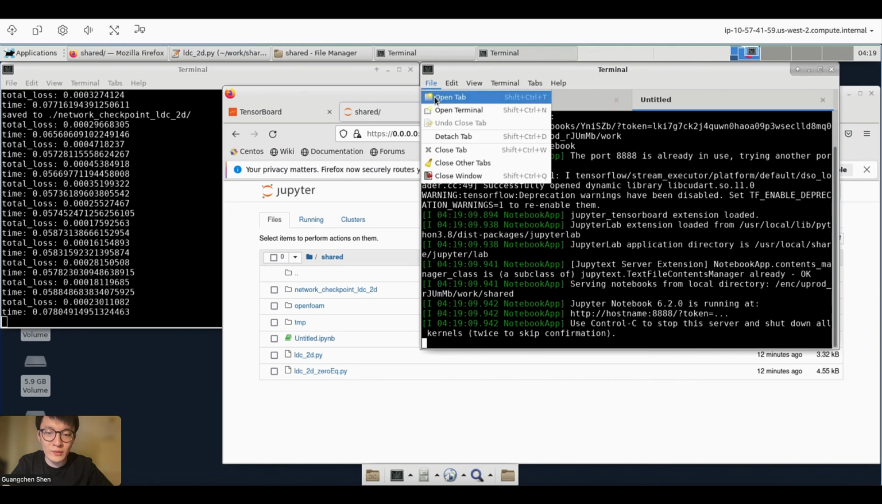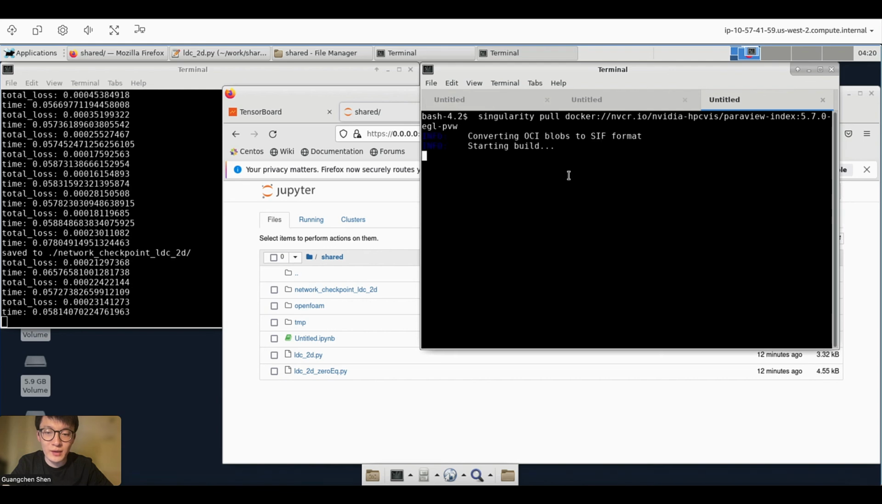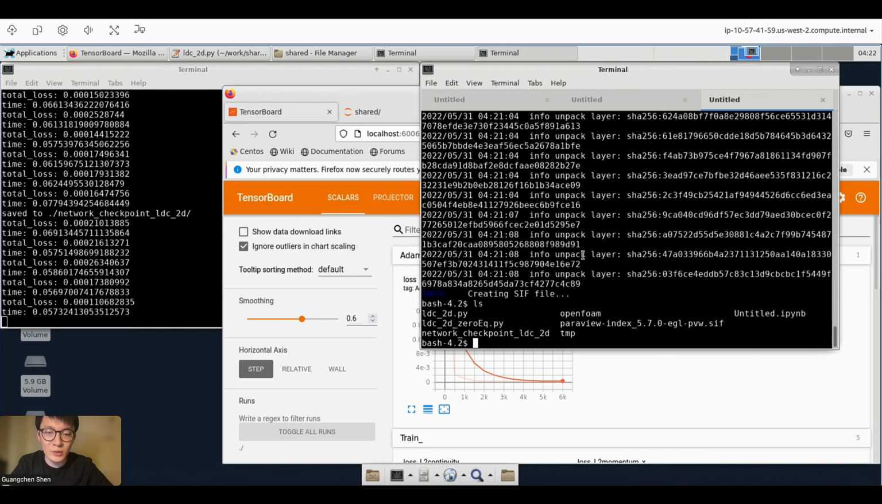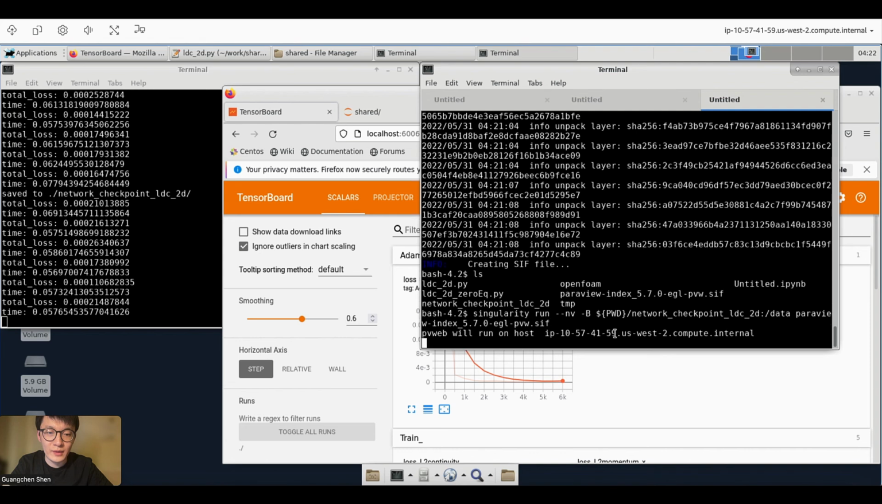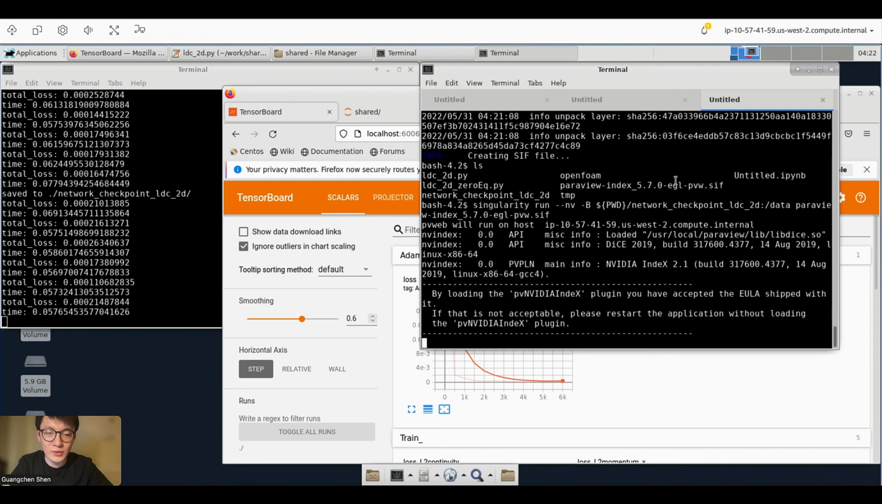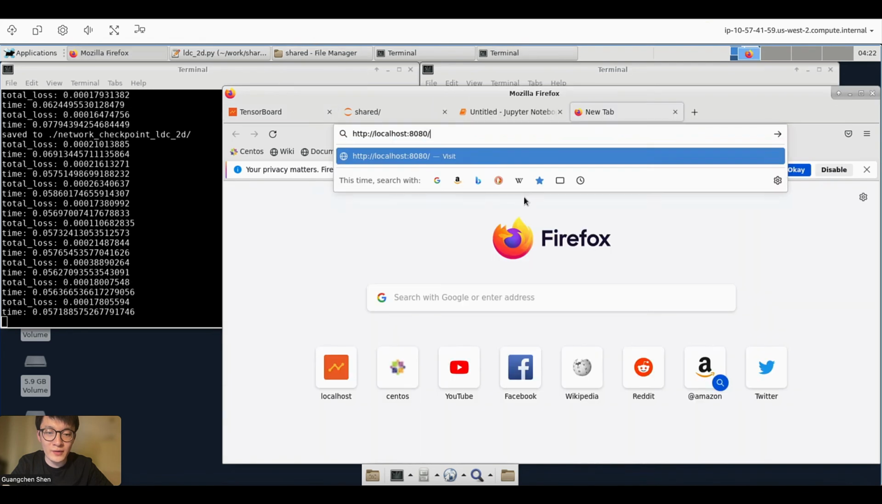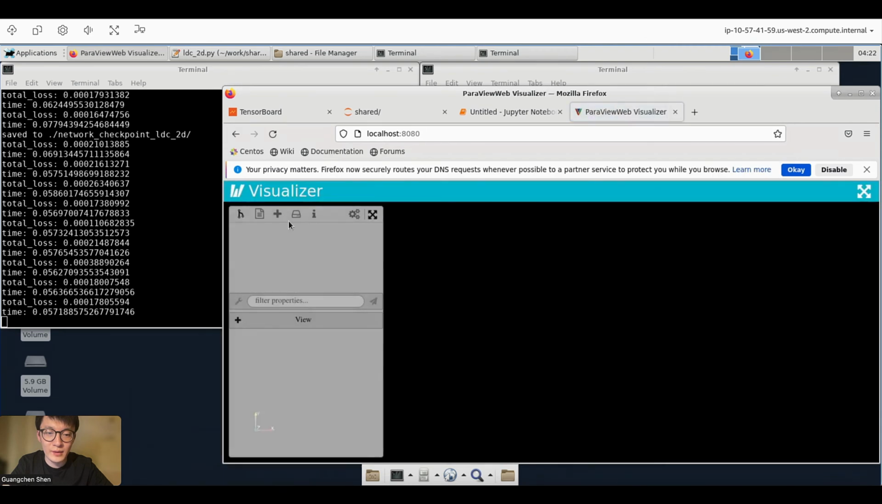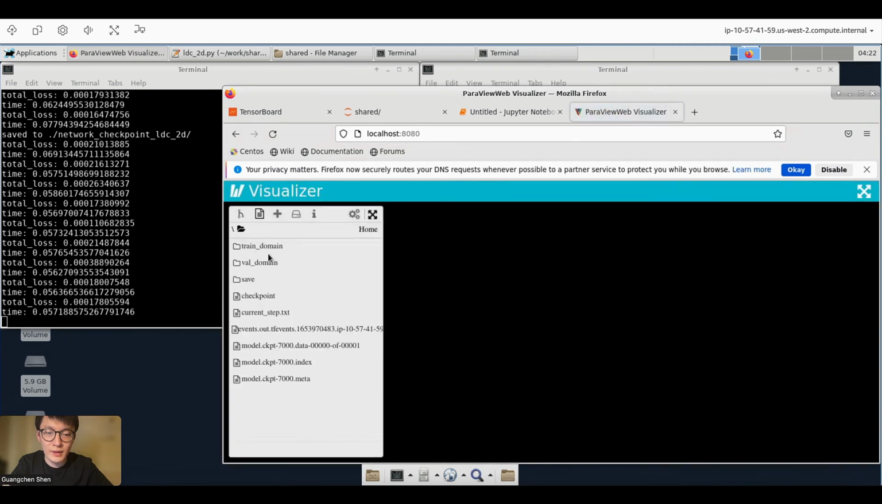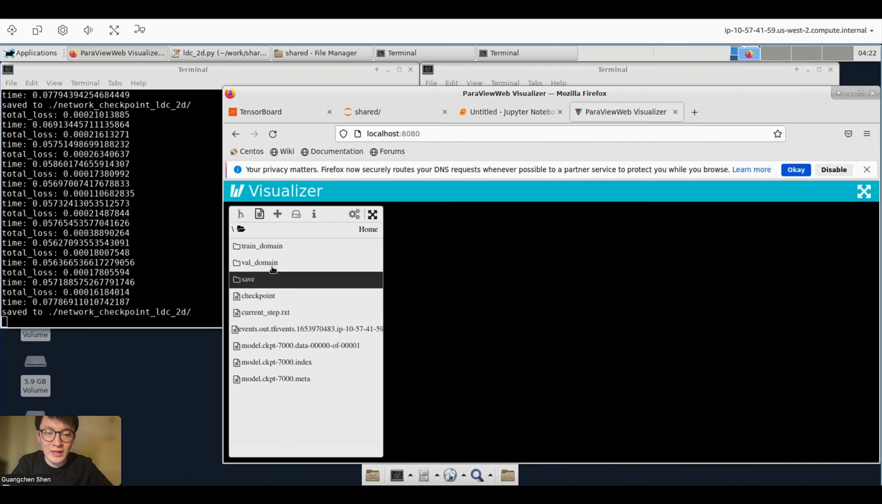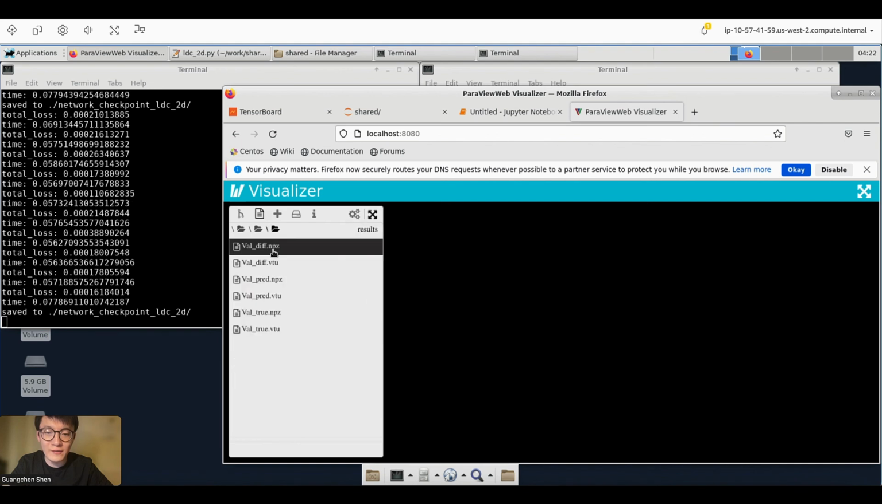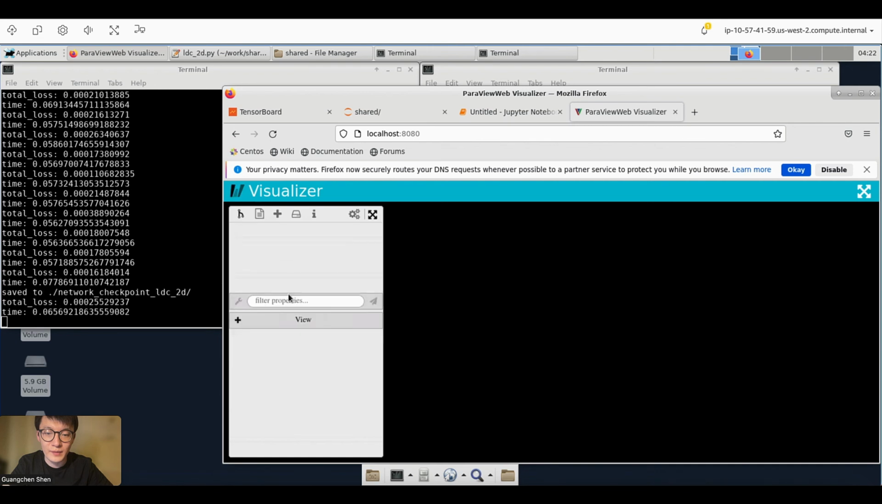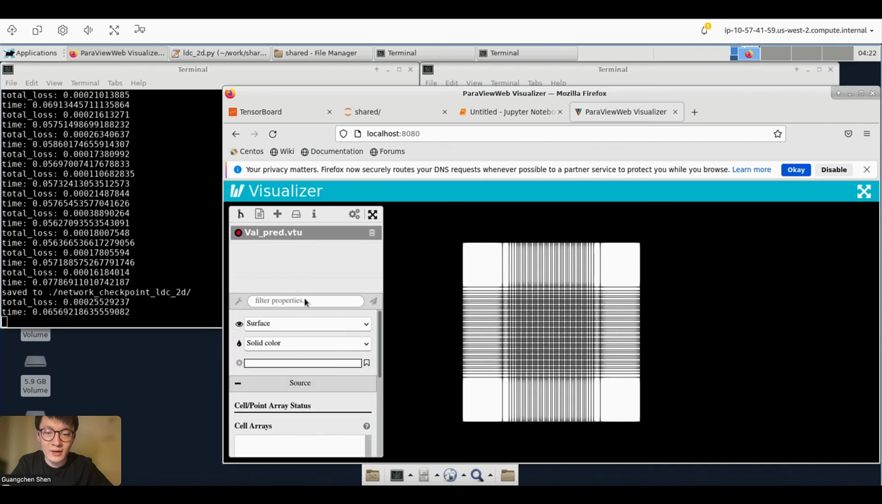So how should we do if we want to visualize results? Here we can visualize through ParaView. Here I show the process to start a ParaView interface. Now we can visualize the results. Here I visualize the predicted flow field and color the cloud points by the U velocity.